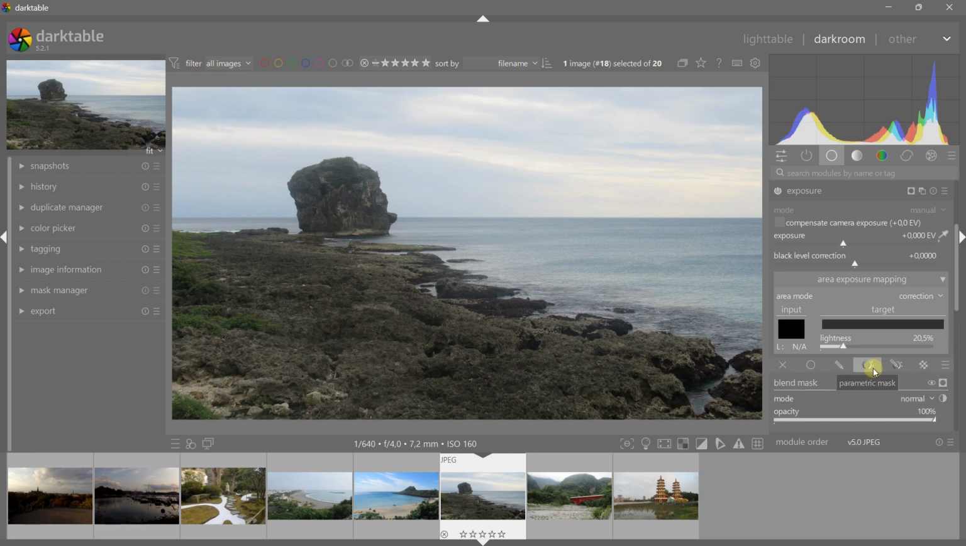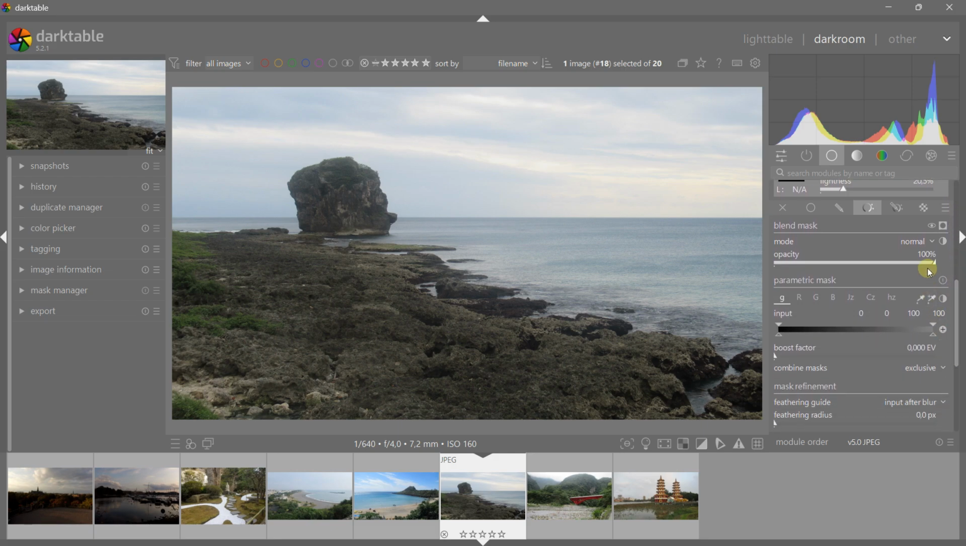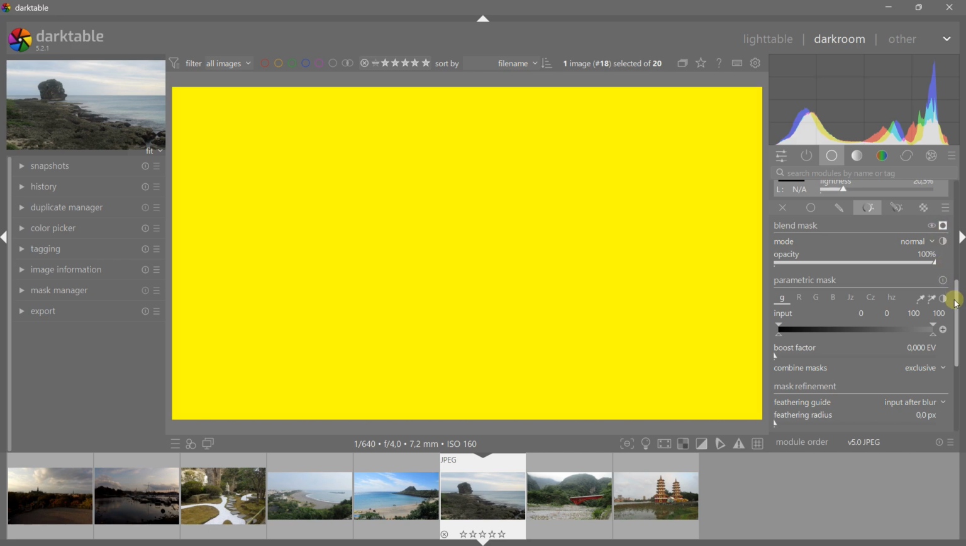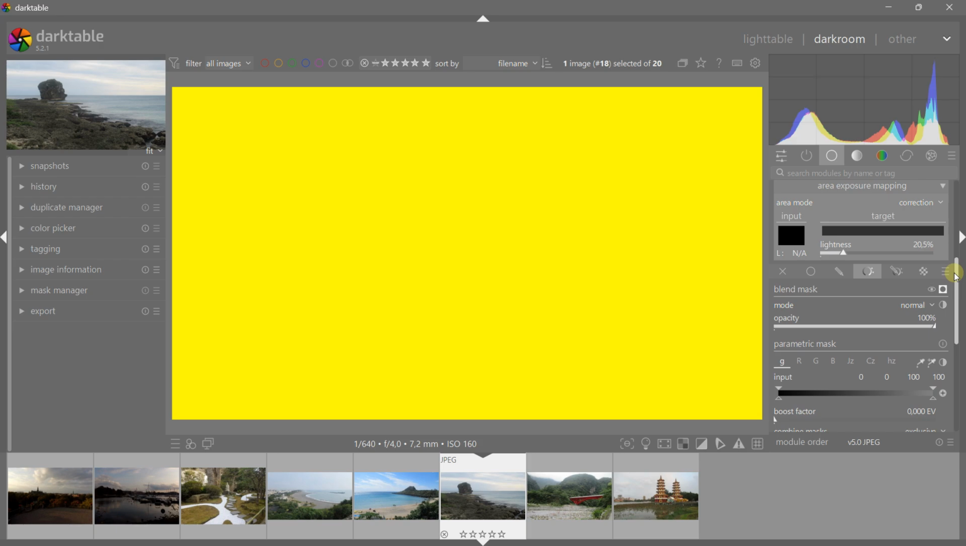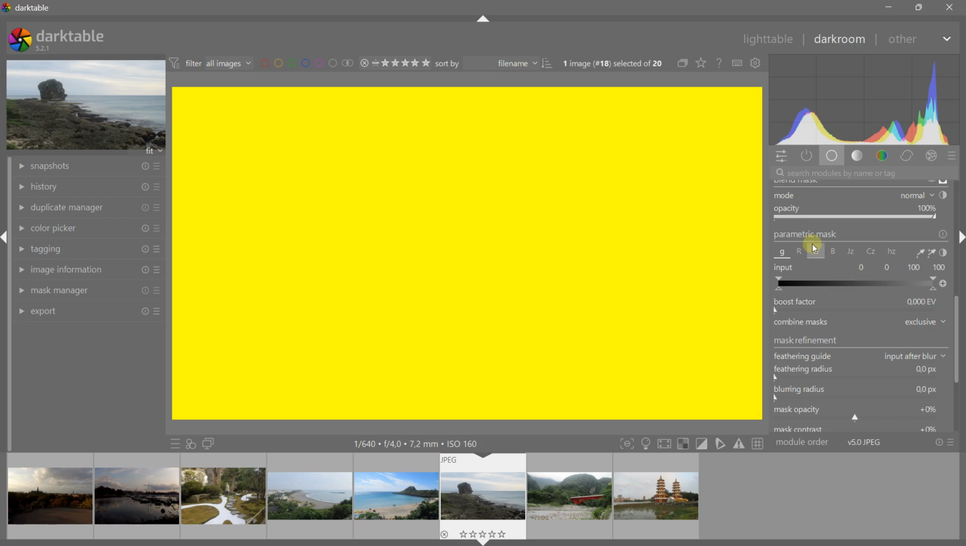So I will click on this area, and after that you have the mask options. The first thing that you can do is, for example, display the mask. If I click here, I can display the mask, and because I didn't set any parameter, the mask takes all of my image. Now, when you scroll down a little bit below, in the parametric mask, you can work with the input and the output, just like this.